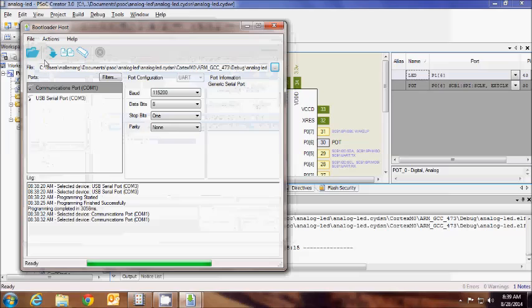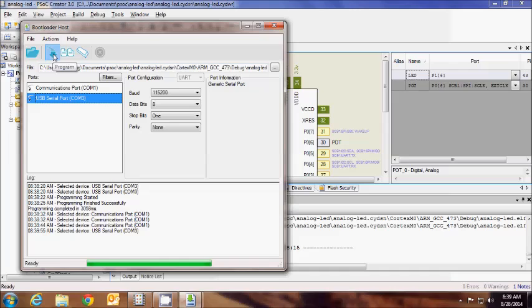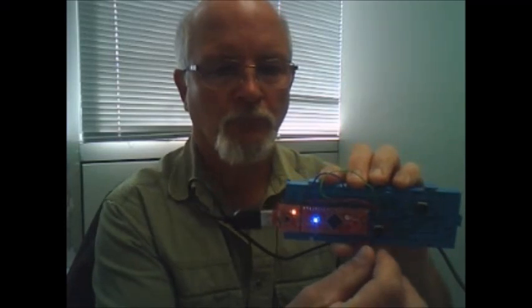Anyway, let's select the right file this time. And get the board ready to download. And fire away. Let's hope we get it right this time. Yeah, it works. The only thing is the speed is wrong.